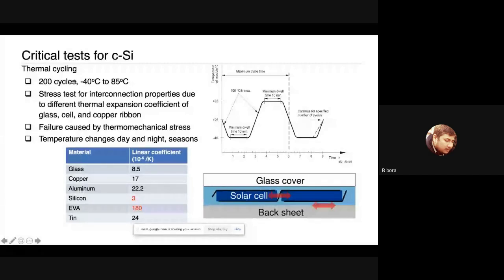Sometimes these stresses can give failures like thermomechanical failures, which happen in the interconnects. Sometimes you can get cell breaking. Also, sometimes you will find glass breaking. So these are the tests you need to do for temperature, to see whether there is a problem in the expansion coefficient of a particular material or not. For that we use the thermal cycling test.